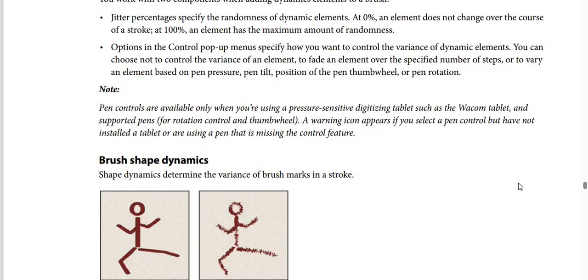Note, and be careful here please. Pen controls are available only when you are using a pressure sensitive digitizing tablet such as the Wacom tablet, and supported pens for rotation control and thumb wheel. A warning icon appears if you select a pen control but haven't installed a tablet or are using a pen that is missing the control feature.